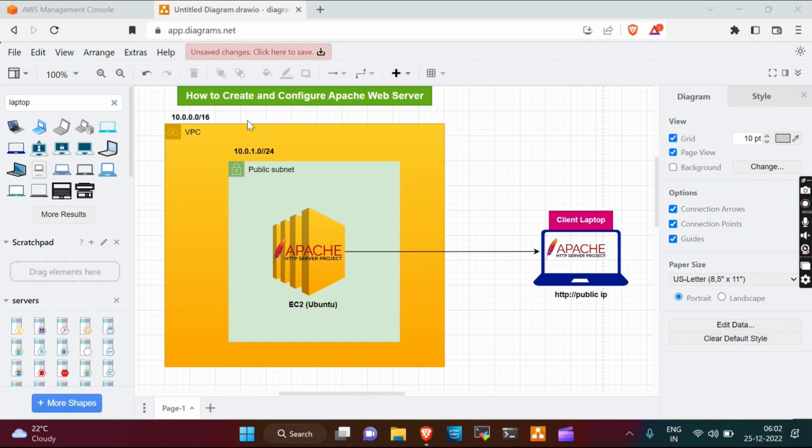In this video, I will show you how to create and configure an Apache web server on an Ubuntu machine. For that, we need one VPC, and inside the VPC, we need one public subnet. Inside the public subnet, we host one EC2 Ubuntu server. Inside the Ubuntu server, we install the Apache web server. Let's get into the video.